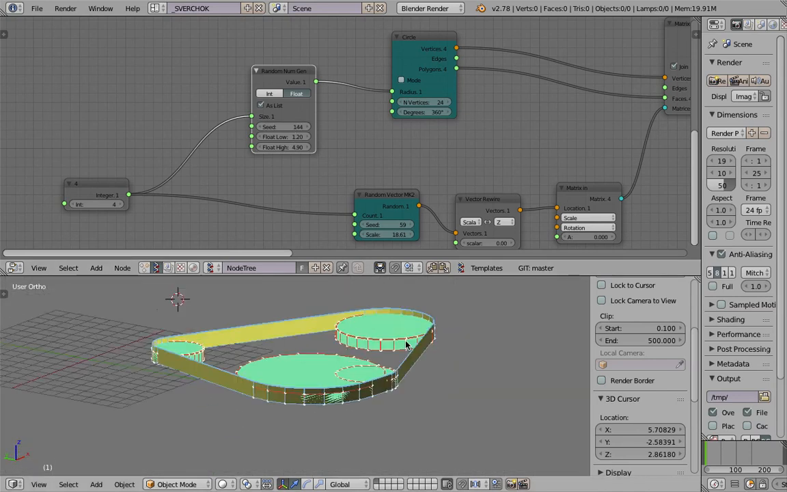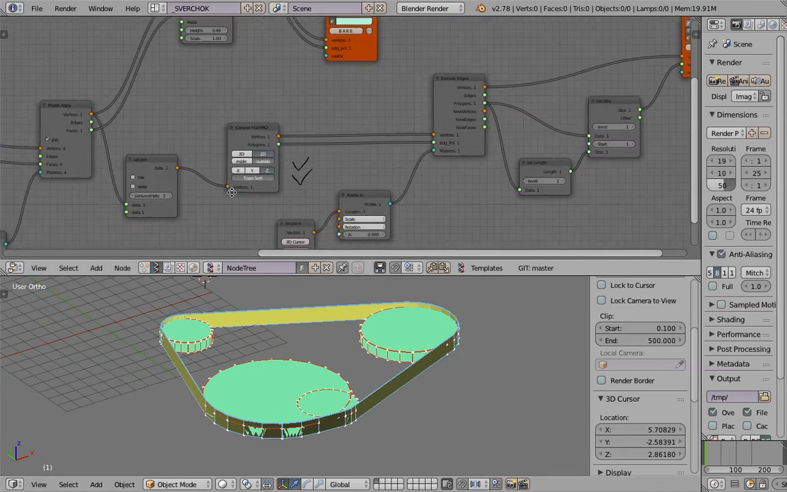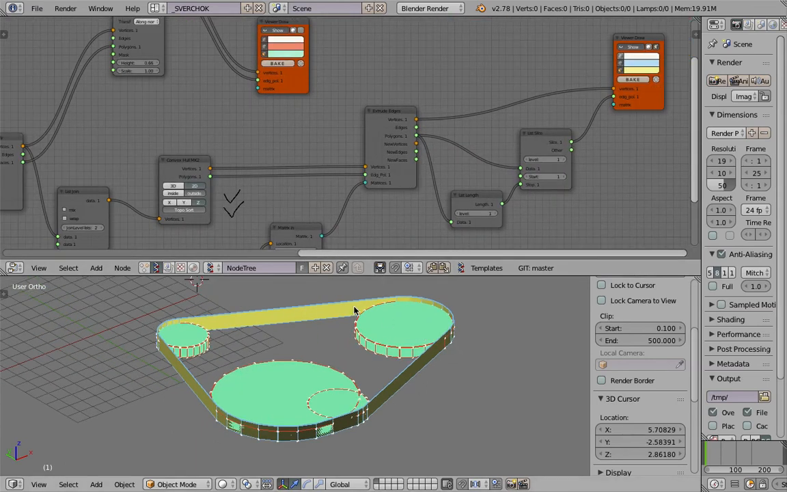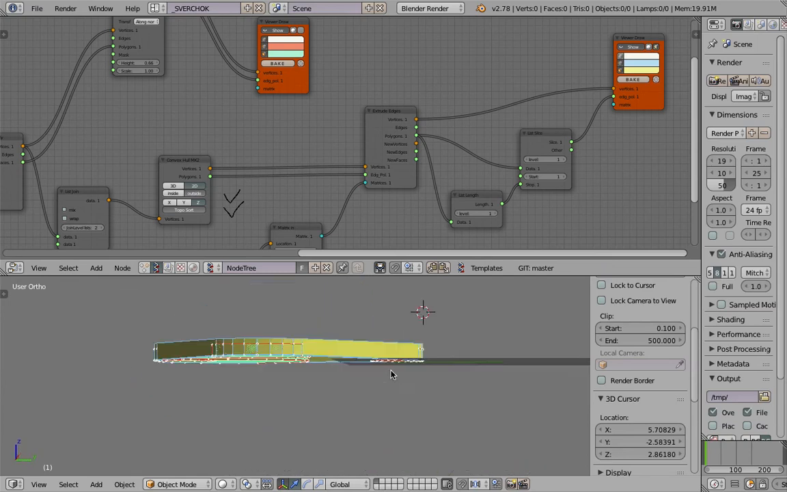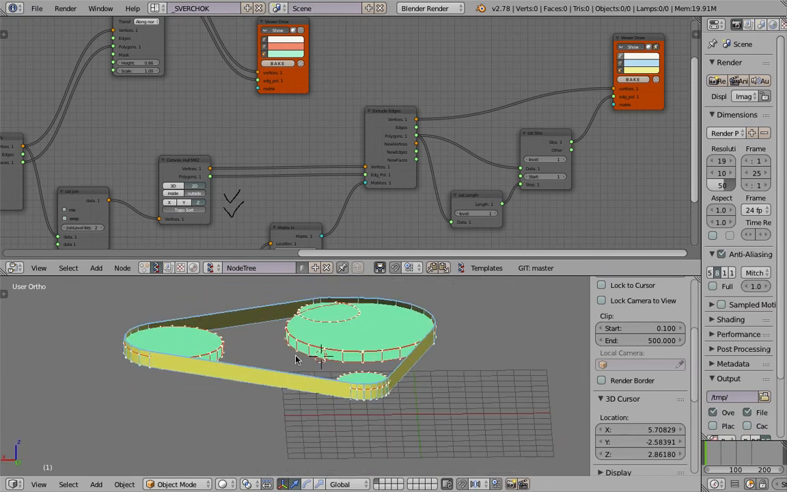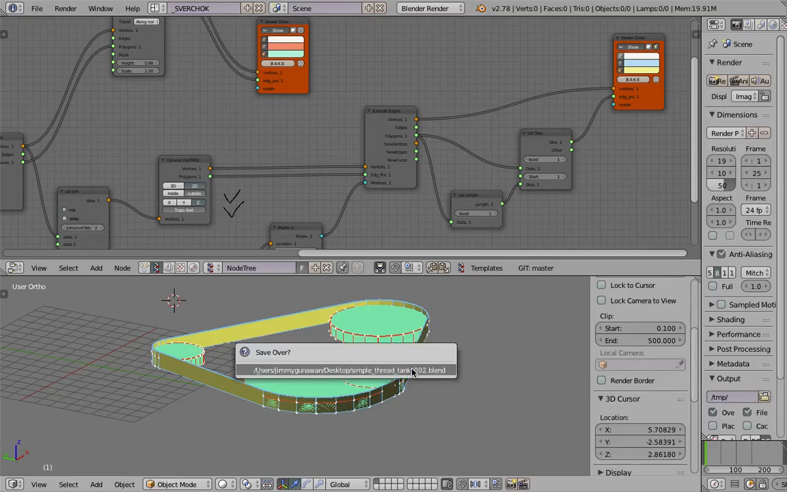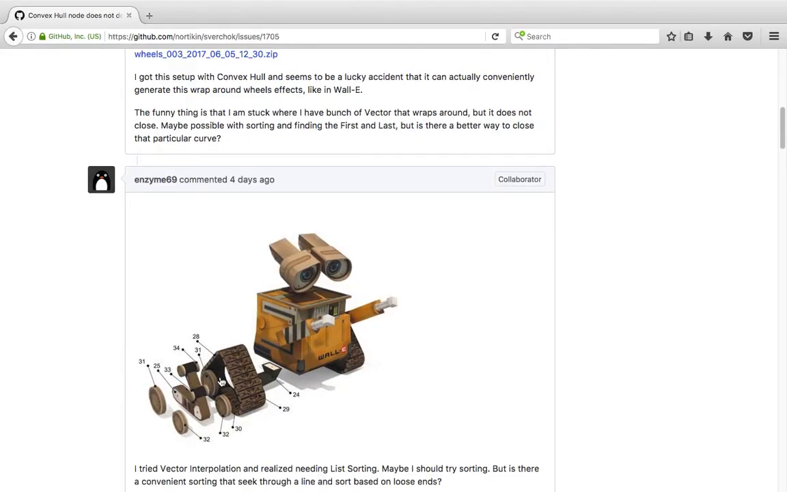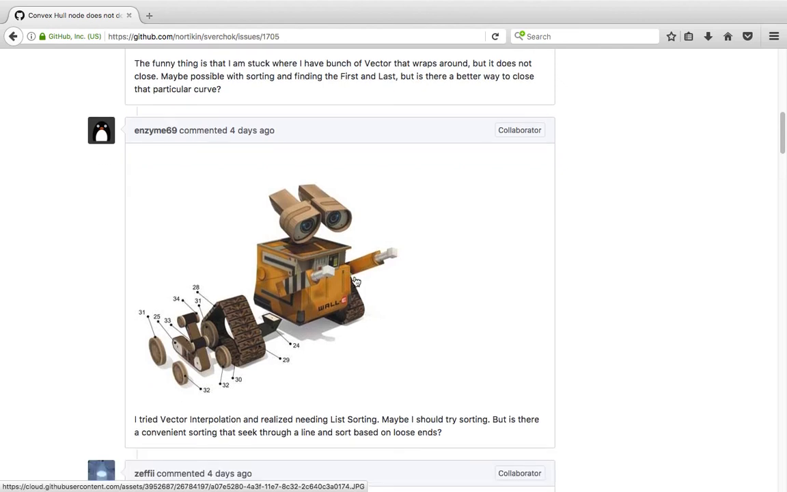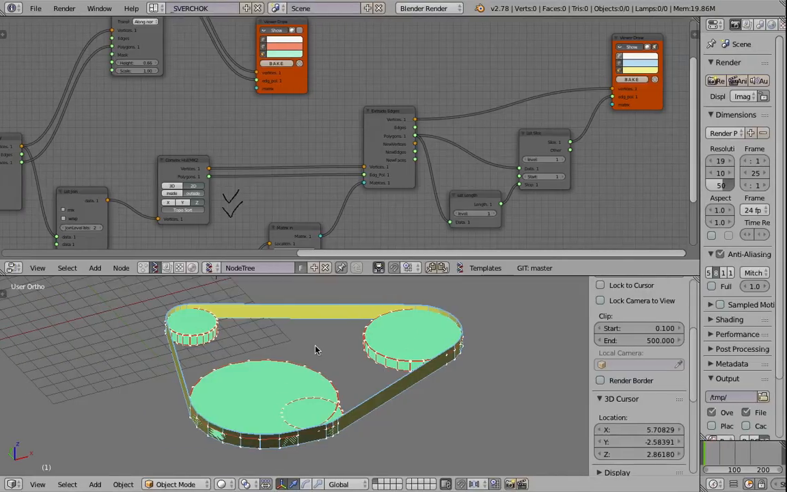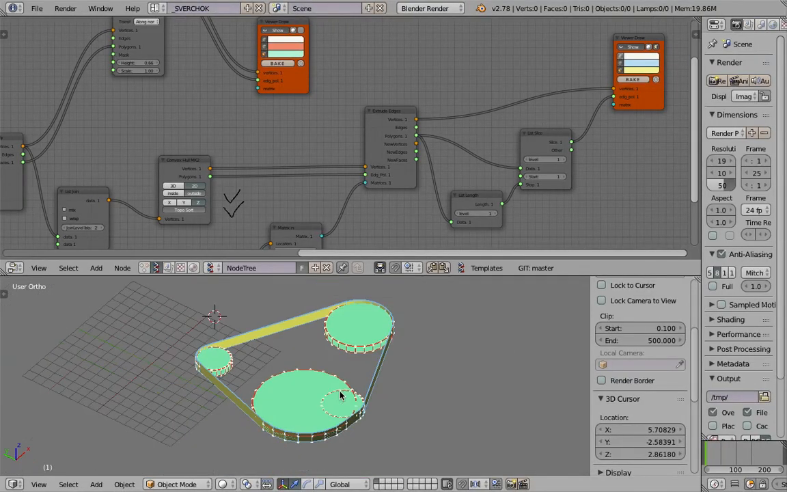And for the next one, if you want to use this Convex Hull and clean it up, vector interpolation maybe, and make a band thread for a tank, we should be able to create this part of Wall-E. I'm thinking of creating Wall-E procedurally, and this is just part of Wall-E. At some point we're going to have a full Wall-E procedural model using the Sverchok add-on.